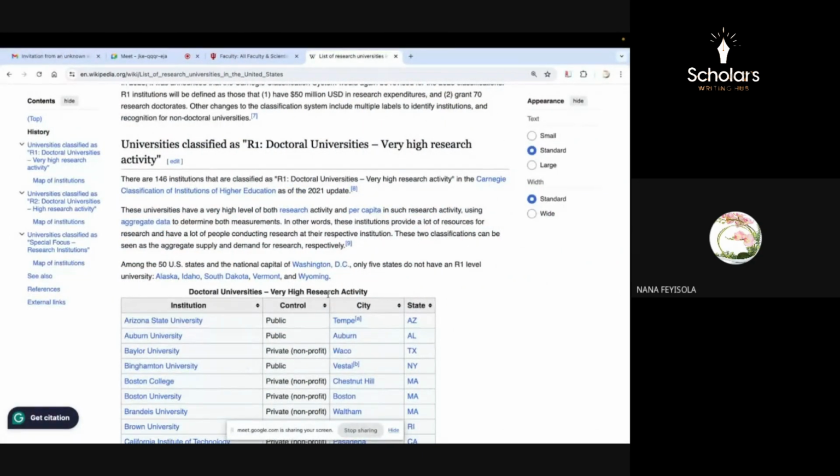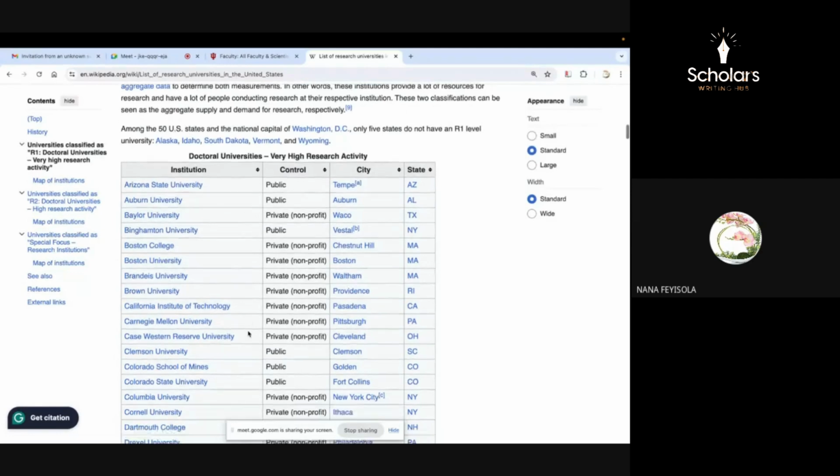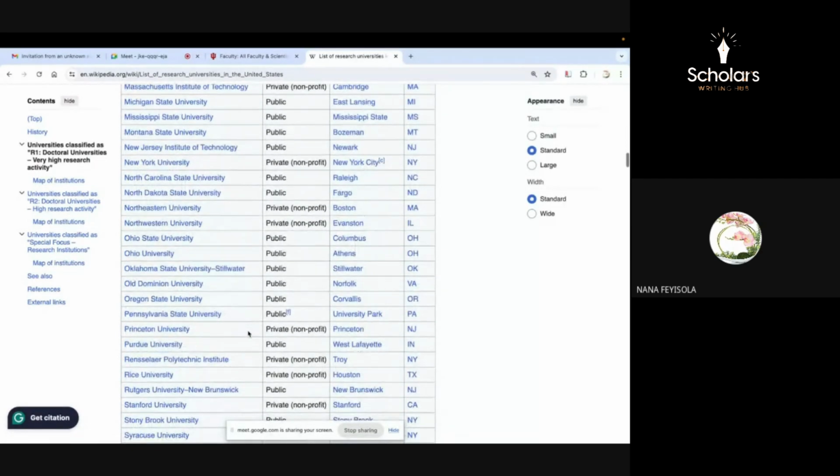These are the list of school names with very high research. This is one other way for you to search for schools. So instead of looking for other things, you have Arizona State University. It's a public school, but it's also a very high research institution. These are the list of schools that you can apply to that have a very high chance of getting funding.